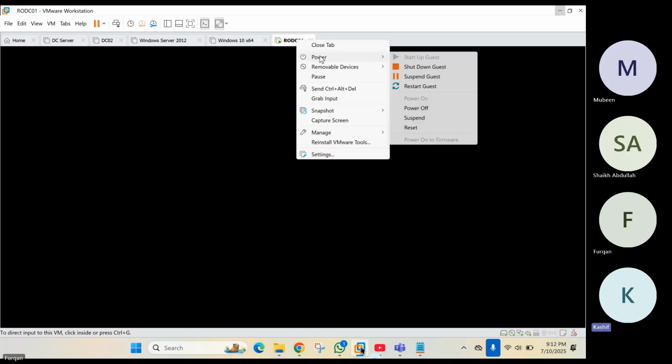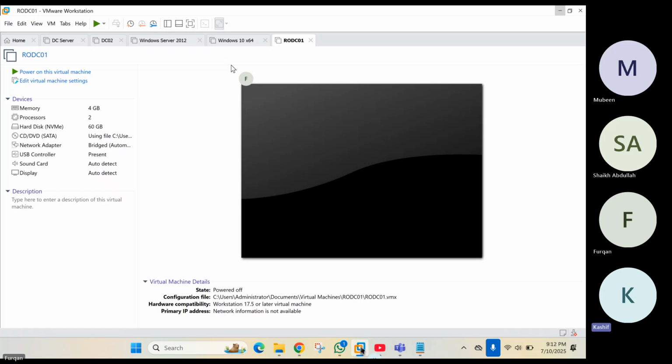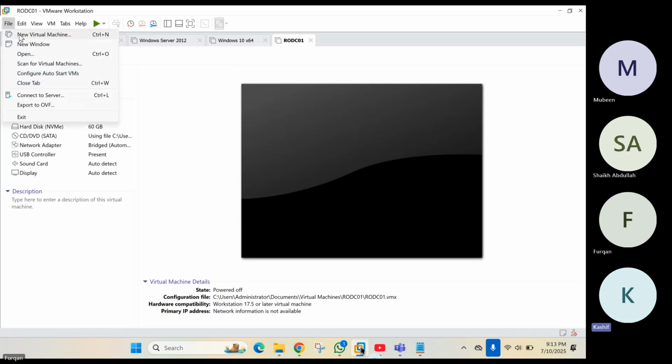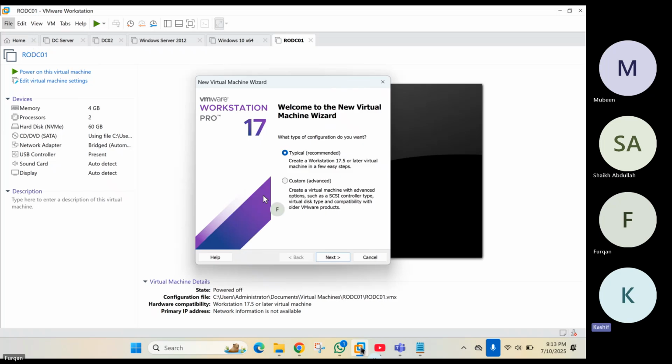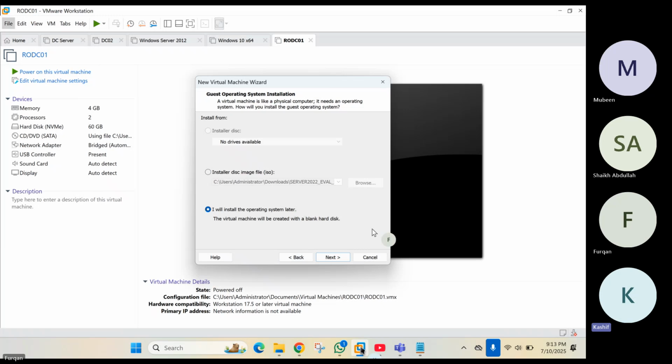This is VMware Workstation, guys. When you install VMware Workstation and launch it, it's going to show you a screen like this. Now you have to build a new Windows 10 machine. So how will you do that? You need to click on File on the top left and choose New Virtual Machine, the first one. Now here we will choose Typical and go Next. Then choose I will install the operating system later. Okay, next.